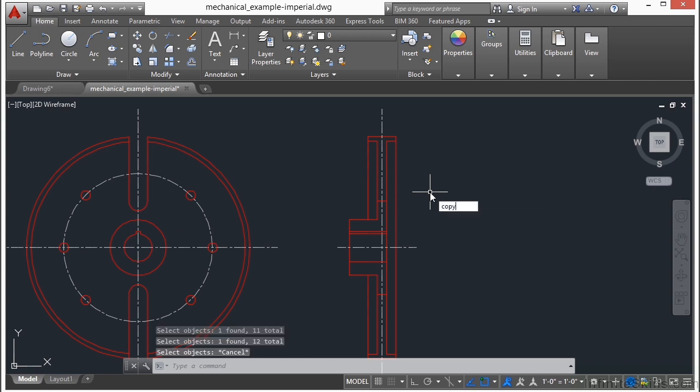And this time I'm going to use the copy command. So start the word copy, type it in, C-O-P-Y, and then press enter. Now we've started the copy command. And you can see the dynamic input prompt by my cursor here says select objects, as well as on the command line. It says select objects.